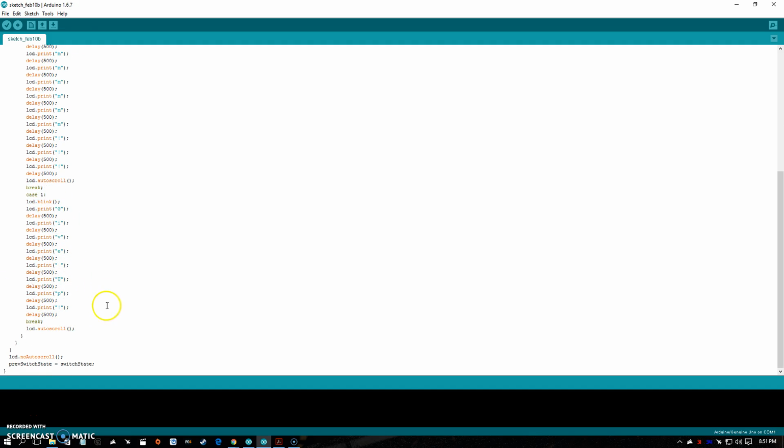One of the issues we ran into developing this was the LCD wouldn't work, and we finally figured it out. It was because we didn't have this command in there, which basically every time it goes through, tells the auto scroll to turn off.